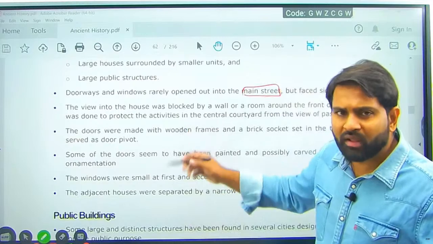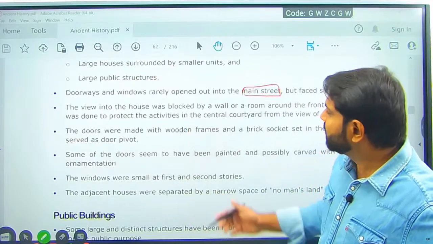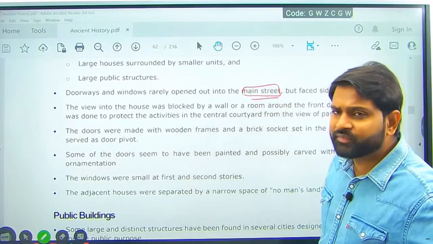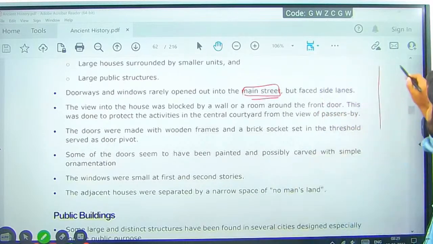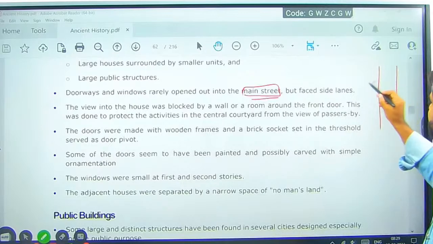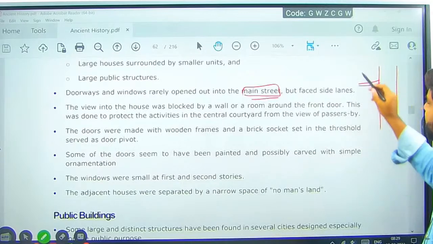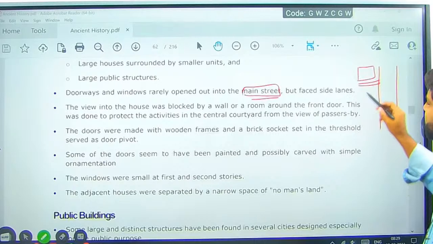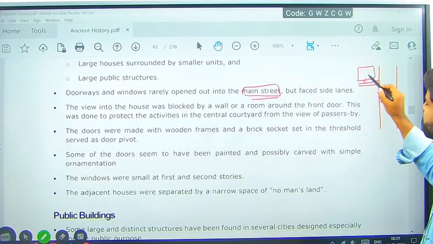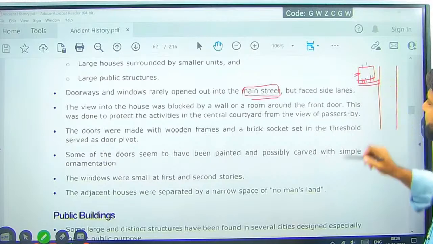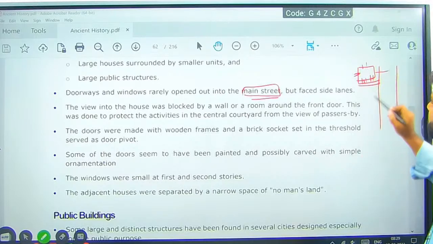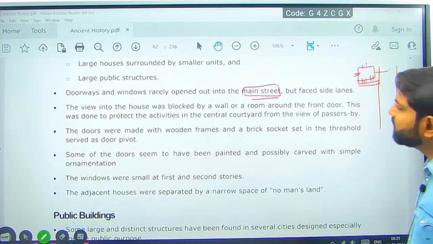So privacy is the culture of urbanization again. The main street has lanes and sub lanes facing it. For example, if there is a big lane here, they have created sub lanes like this, and you can say that windows are facing this particular area, this particular area, but not towards the main street. Neither the main doors nor the windows face the main roads.